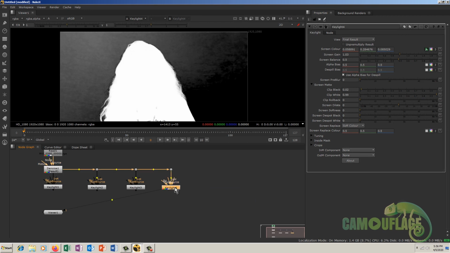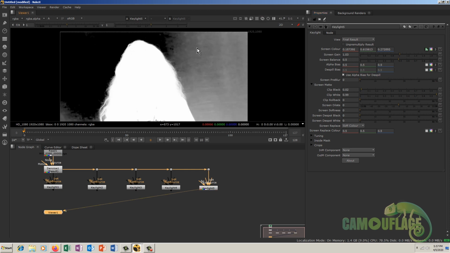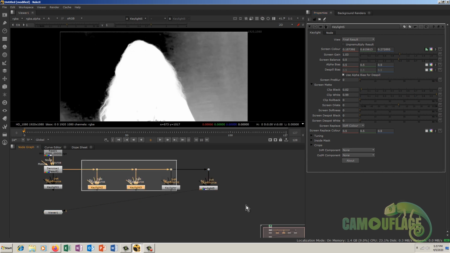And then take another Keylight, Control C, Control V, and select this one, Keylight. For this area I will take another one, Alt, and just drag. Got it? That's enough for me, I believe.